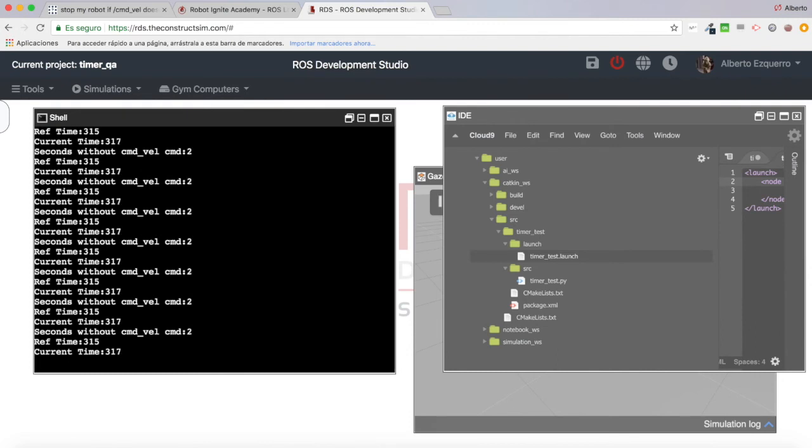So as you can see, seconds without command bell command: we have 2, 3, 4, 5, 6, 7, 8, 9. So no one is publishing into the command bell topic, so the counter is increasing, and when it arrives at 16, it will reset this counter. You'll see 15, now it will reset to 0.